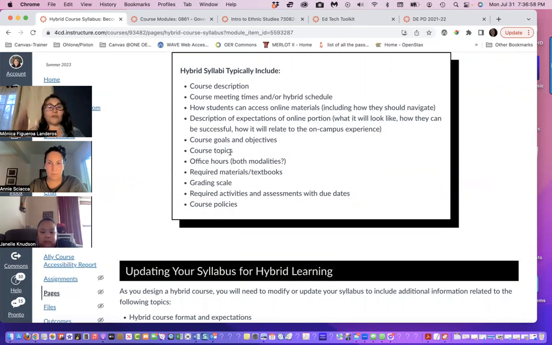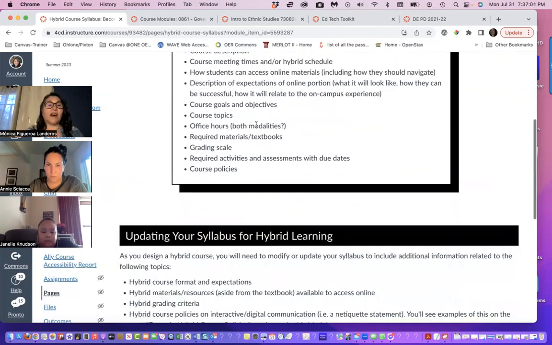Let's see, goals and objectives, topics, office hours, both modalities. I've had office hours where I'm physically in my office, but I have Zoom open, just in case the student still wants to meet me at that time but can't come to campus. I've done that before.